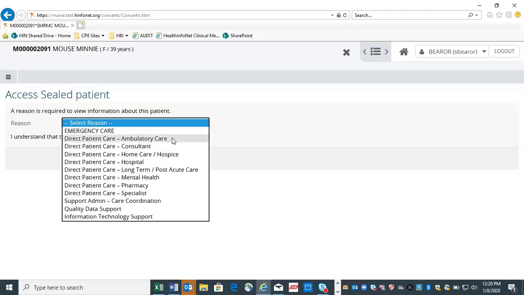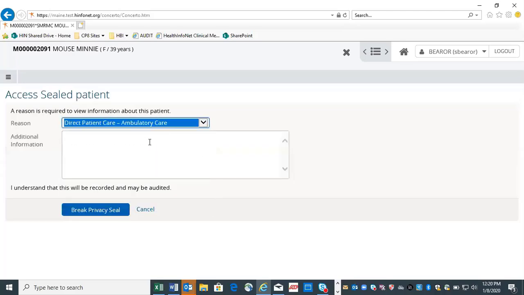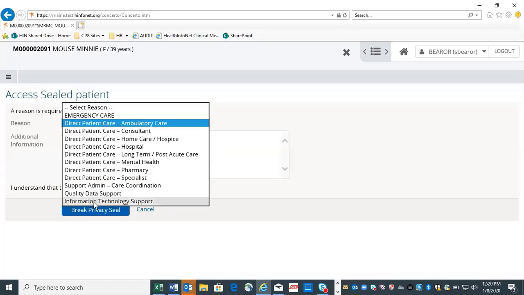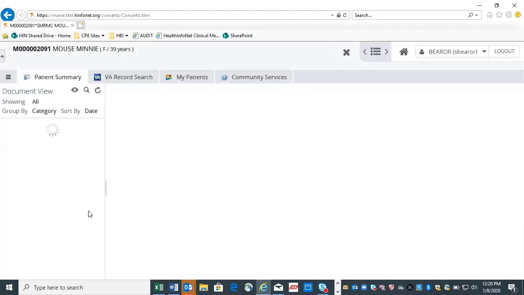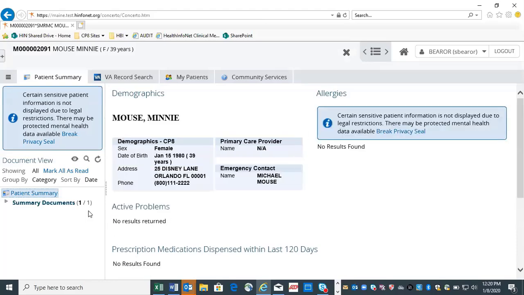So let's say that we're ambulatory care for this particular patient. Don't bother to write anything in here. There's only one person who has to write anything in here, and that is information technology support, okay? So all of you nurses out there who have to write down a million things of what you do, don't write anything there. You don't need to. Let's break the security privacy seal, and then it's going to bring in the information about your patient. You are now in the clinical portal. The only reason I'm in this particular record is that I want to show you how to break the glass.